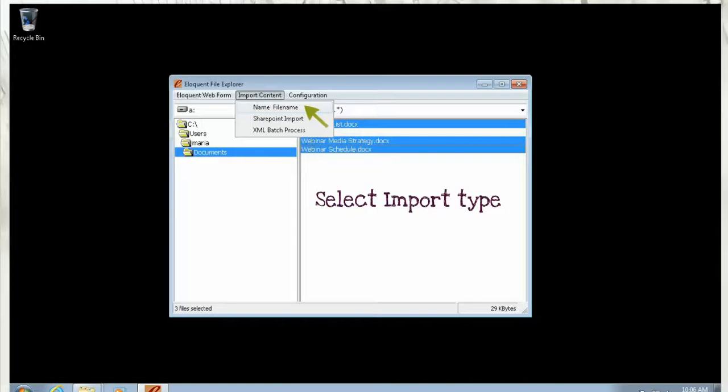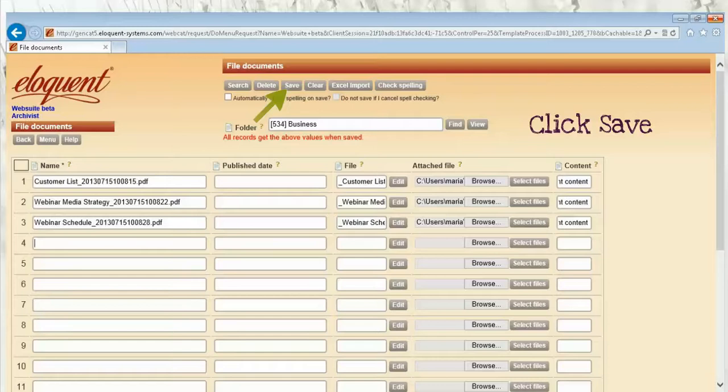Back in the utility window, select the import type. We'll use name, file name, but note other available options like SharePoint import and the XML batch process. The files will be transferred to the web form. As mentioned, you can place your cursor in the next empty row here and return to the utility, navigate to a new directory if you need to, and select Import Content again. As long as you have more files that belong under the same parent folder, keep importing. The spreadsheet will grow to accommodate them. When you're done, click Save.